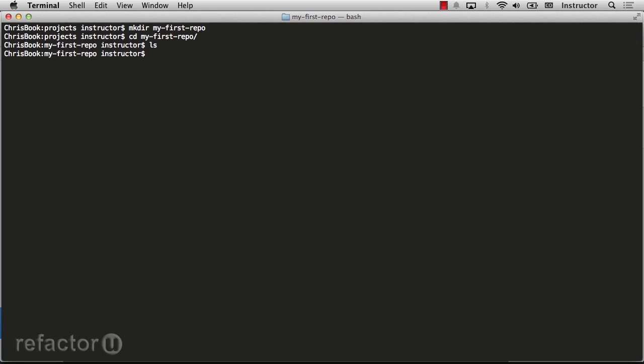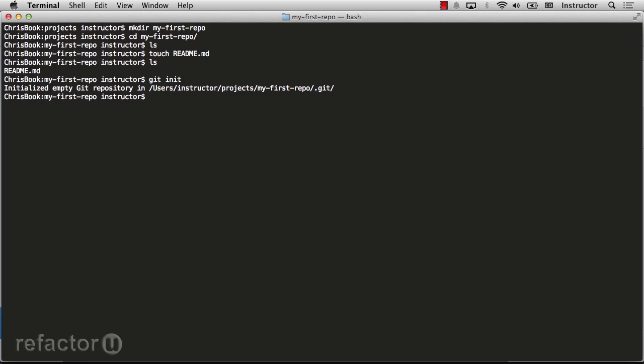Now I want to create a README file. So I'll use the touch command to create readme.md. MD stands for Markdown. Running ls again, we can see that README has been created. Now I'll want to initialize the repository. This creates some files that Git uses to keep track of versions and files in our repository. So I'll use the git init command, and it'll tell me that it's initialized the Git repository in my folder.